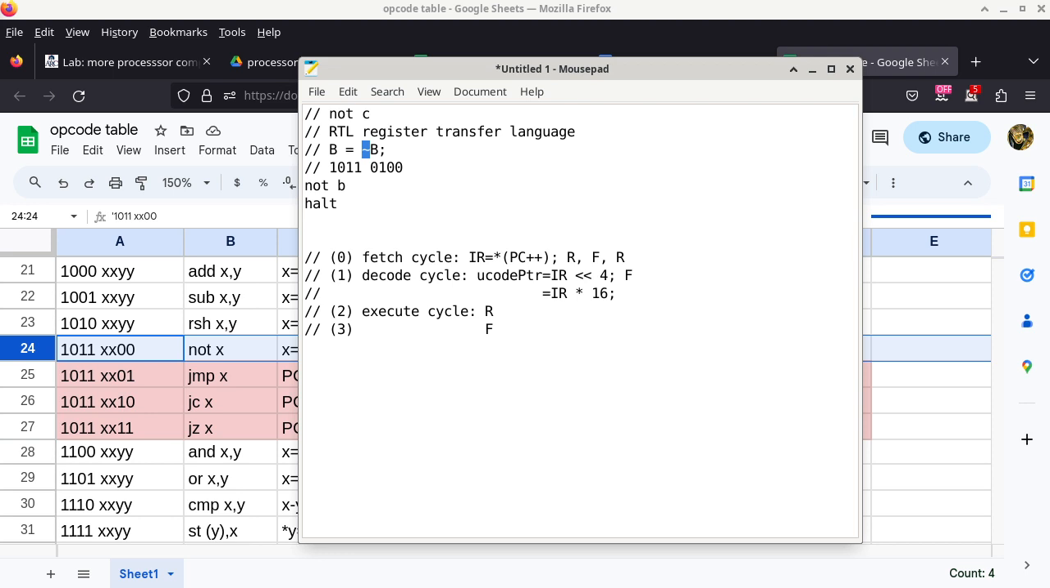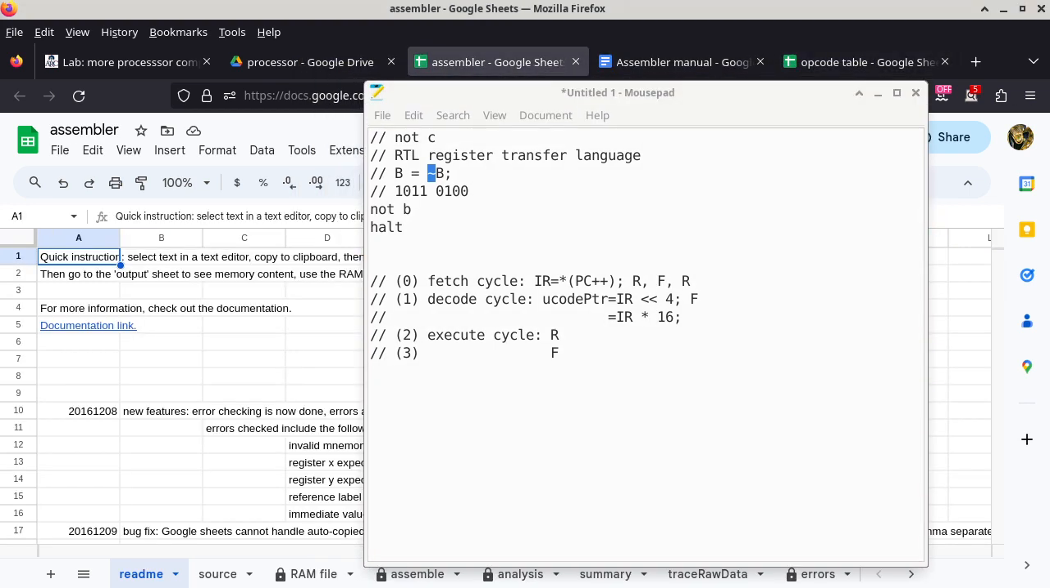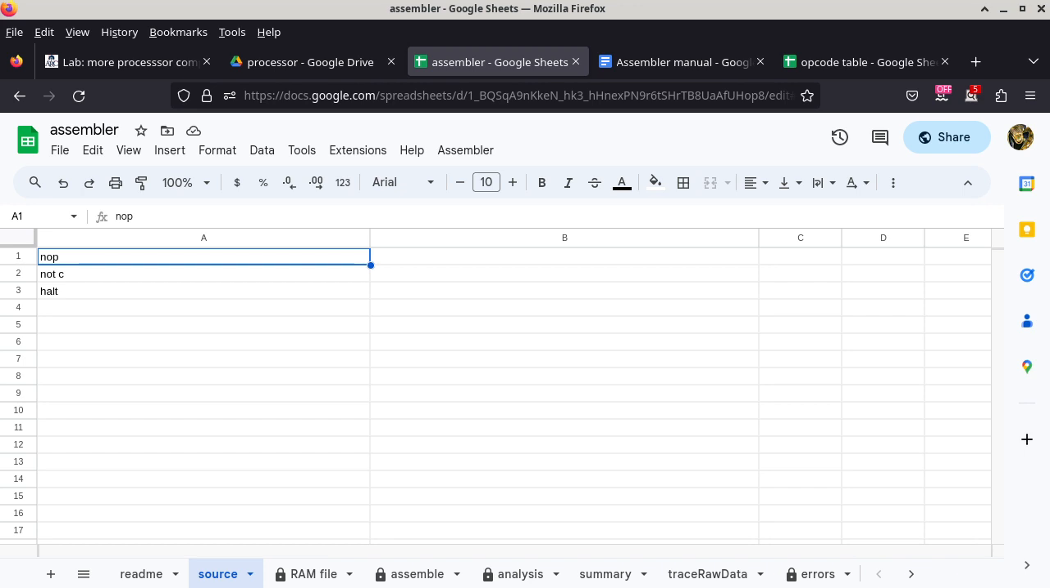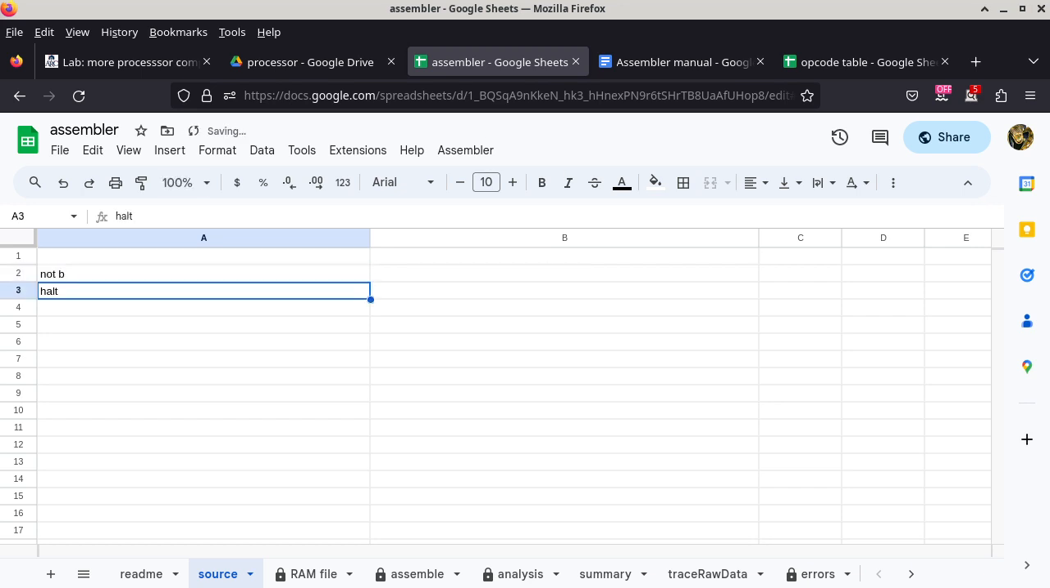So to do this, you have two ways to do it. I'm going to show you how to use the assembler to get this done. This is the assembler, and in the assembler, there is one tab or one sheet that is called the source tab or the source sheet. This is where you put in the code. For the moment, we can just specify the instruction NOT B, followed by a halt instruction. The halt instruction is actually necessary, because without a halt instruction, the processor will keep trying to go to the next location and execute the opcode at the next location.